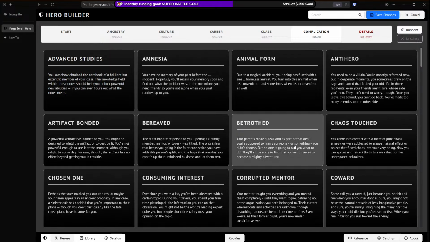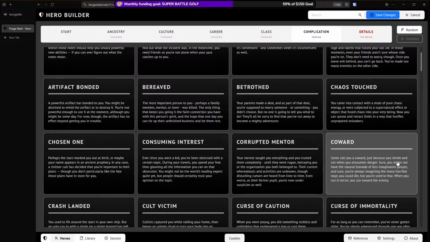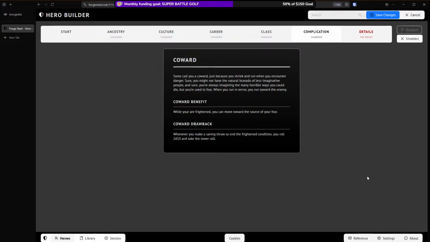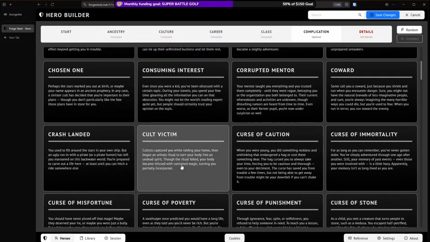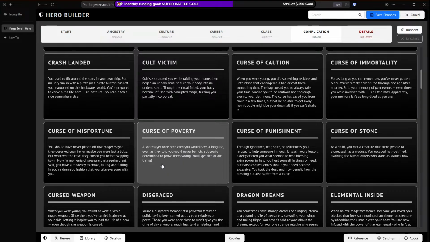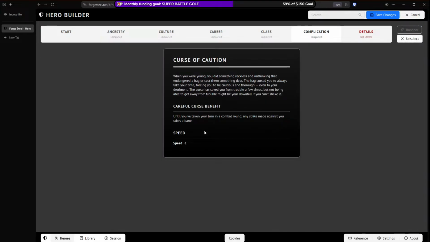Right, what is the most... Coward? What does Coward do? While you're frightened, you can move towards the source of your fear, but whenever you make a saving throw to end the frightened condition, you roll 2d10 and take the lowest. Very silly. That could work. Curse of Caution. Until you've taken your turn in the combat round, any strike made against you takes a bane, but your speed is lower. Interesting.